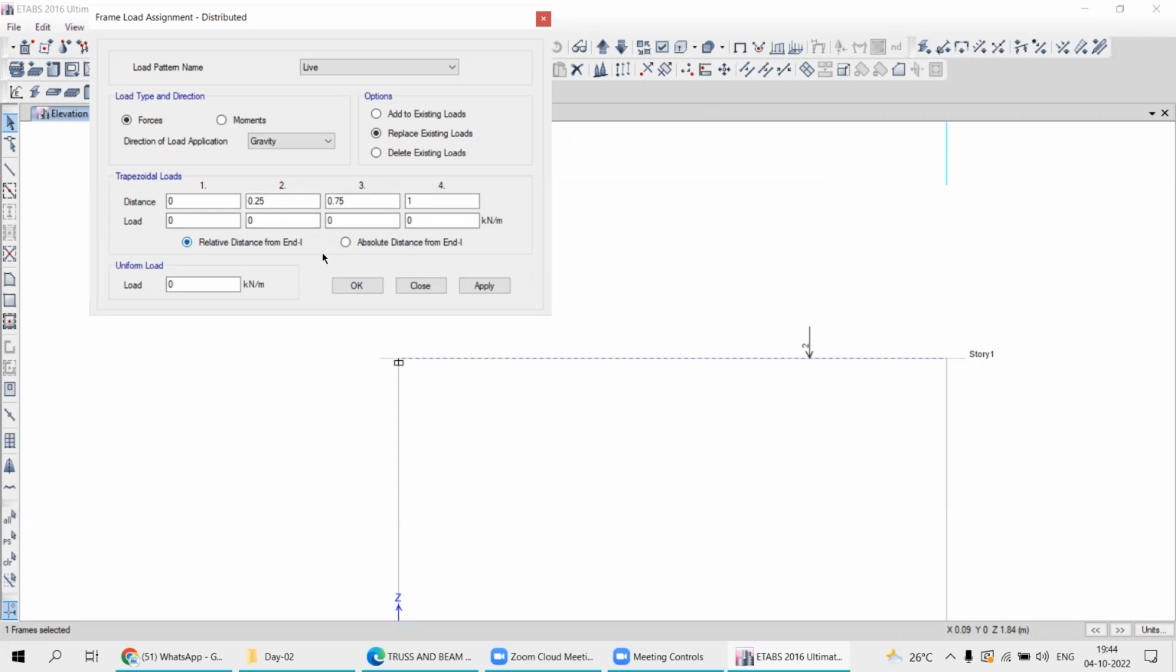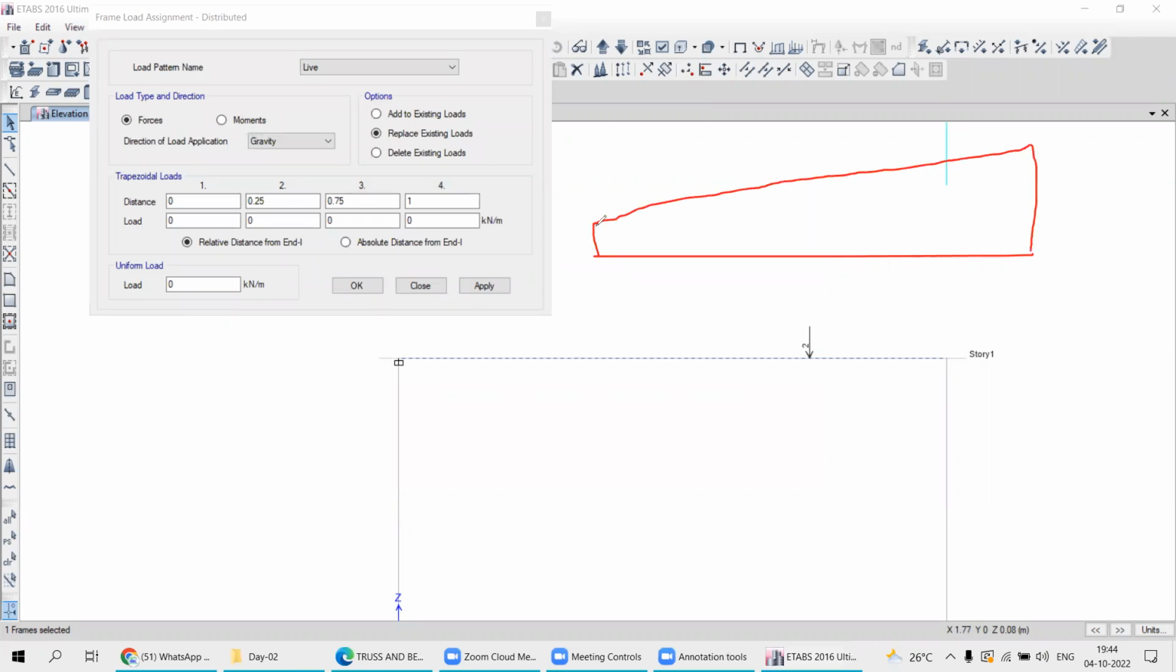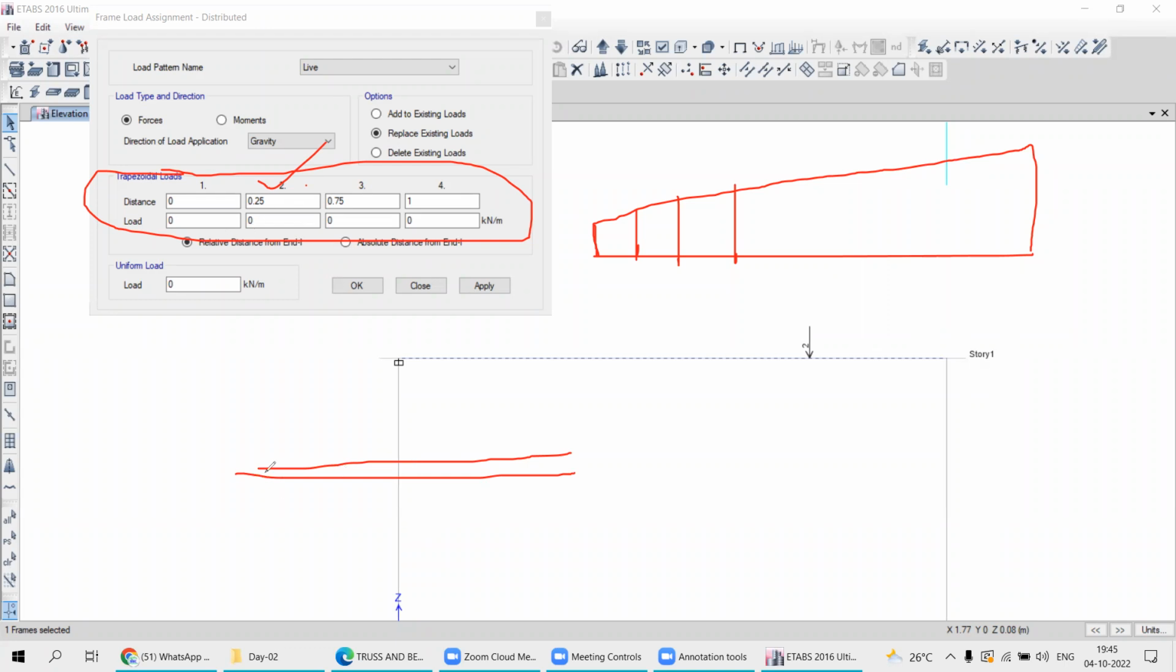Trapezoidal loading means what? Non-uniform loading. If suppose any such case is there, that will come. Suppose a non-uniform type of loading is there. For that loading, you have to go with these options. We will come to that point later. But for the full span of the beam, if you want to apply the loading uniformly distributed with uniform intensity, you don't need to go with these. Your work will be completed with this option only.